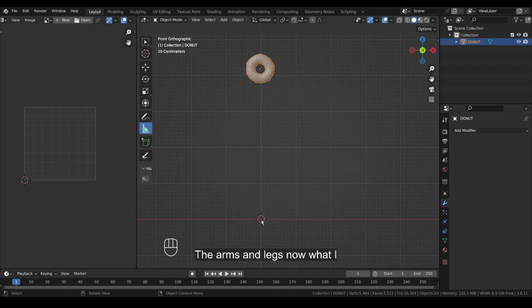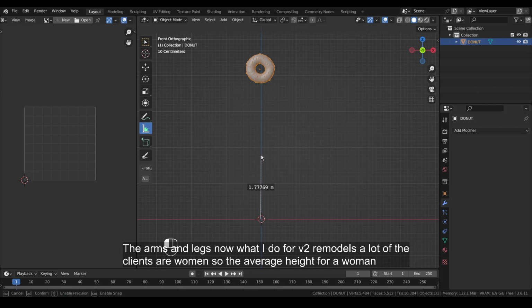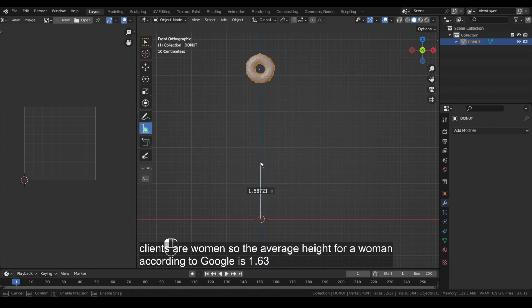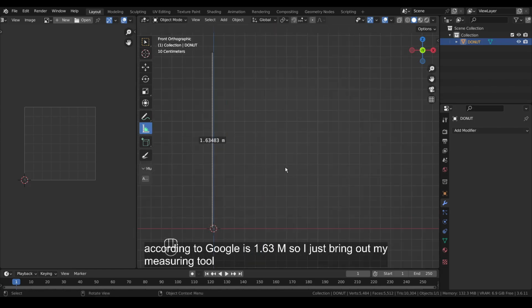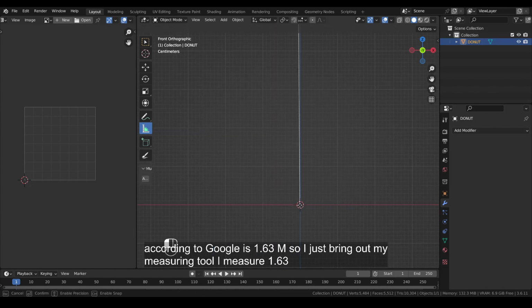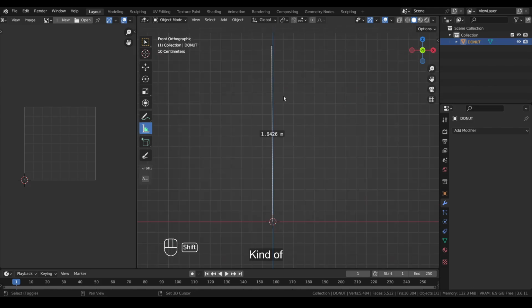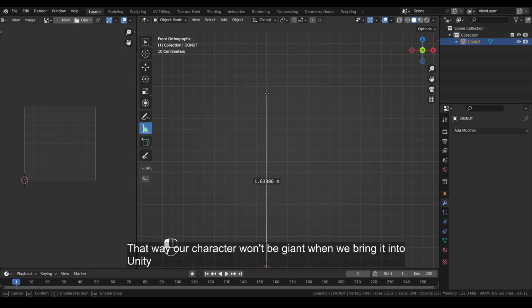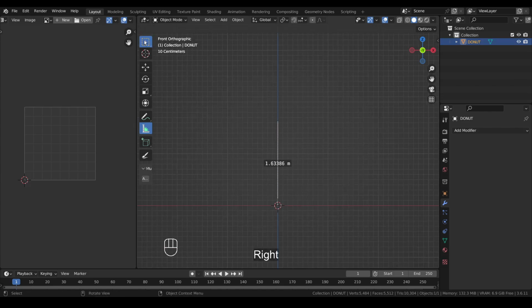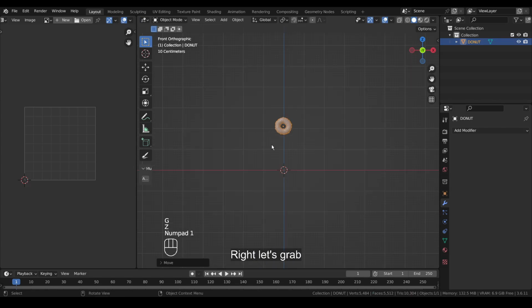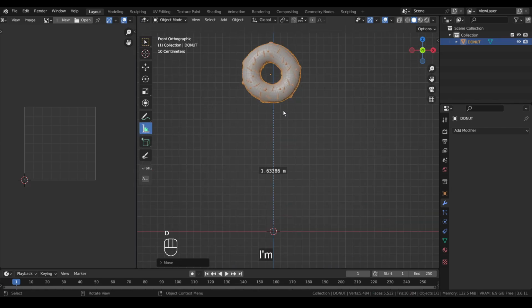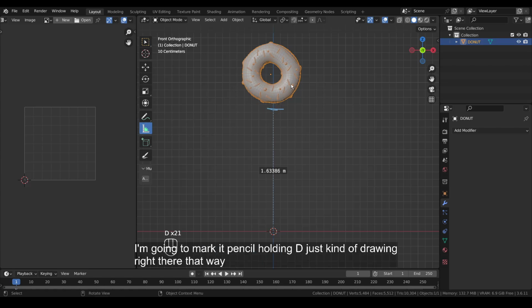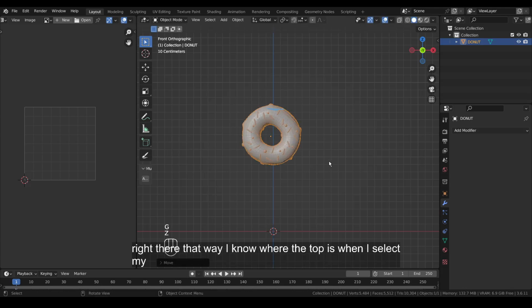Now what I do for VTuber models, a lot of the clients are women, so the average height for a woman according to Google is 1.63 meters. So I just bring out my measuring tool, I measure 1.63, and line that up. That way our character won't be giant once we bring it into Unity. Right, and let's grab the donut and move it down. I'm going to mark it with pencil, holding D, just drawing right there. That way I know where the top is when I select my selecting tool.